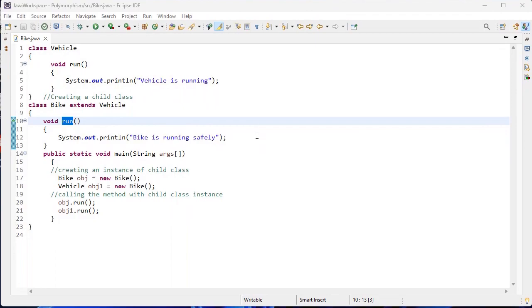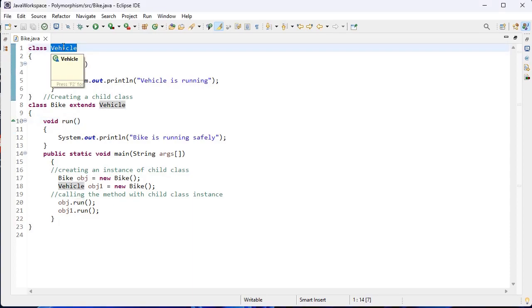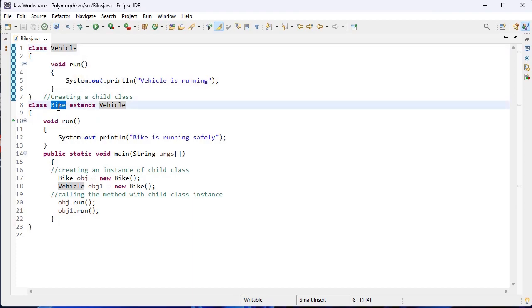In this session, we will discuss about the method overriding concept in polymorphism. In the last session, we have discussed about what is polymorphism and the compile time polymorphism, that is method overloading concept. Now we will discuss the runtime polymorphism, that is method overriding concept. Here I have created two classes. Vehicle is my parent class and Bike is my child class. Okay, so we already know about the inheritance.